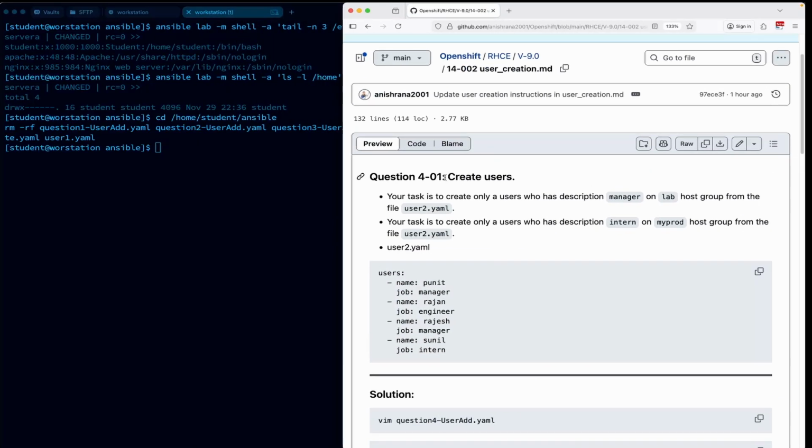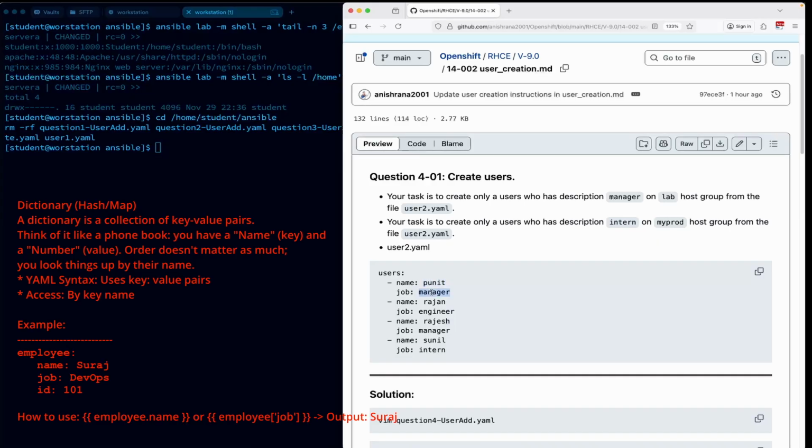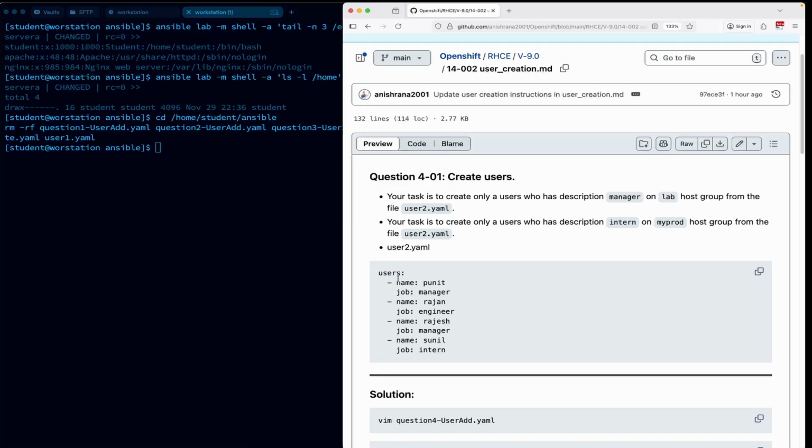Now this question says to create users. Your task is to create only the users who have the description manager on the lab host group from the file user2.yaml. This is my user2.yaml file, and it says the name is Puneet. Now I am adding one more thing here: its job is manager, job is engineer, job is manager, job is intern. Now we call users.name and users.job, so it will be called this way. I will show you, don't worry.